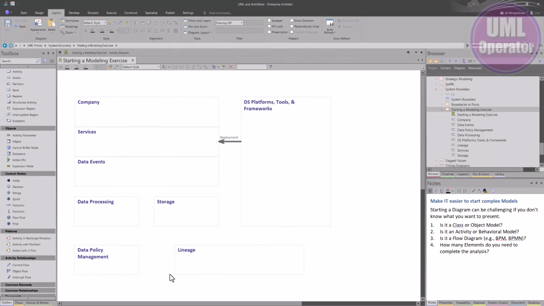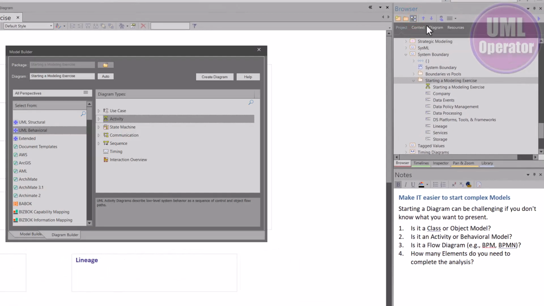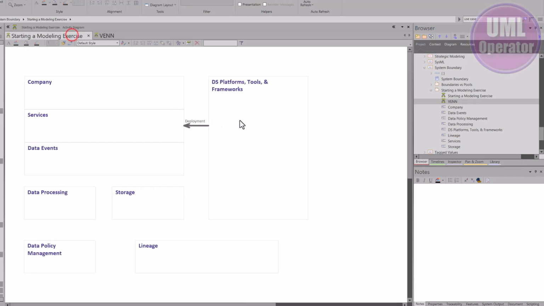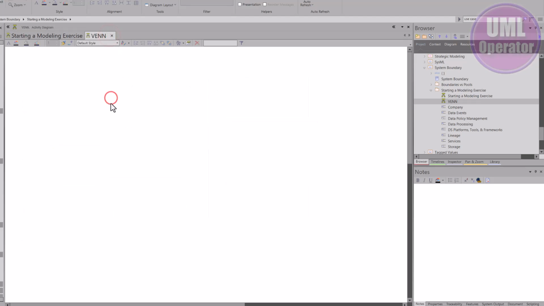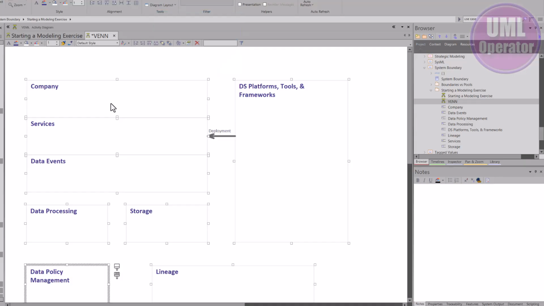As part of our brainstorming exercise, another really cool thing you can do here with custom draw style, and we set the opacity. Let's create another diagram in here, and I'm just going to call it Venn for now. I don't want to use the same name as the package or the other diagram. I'm just going to say Venn as in a Venn diagram. And then what I can do is I can come in, select all of these elements, Control C to copy, and then Shift Insert. We want links in here for these.